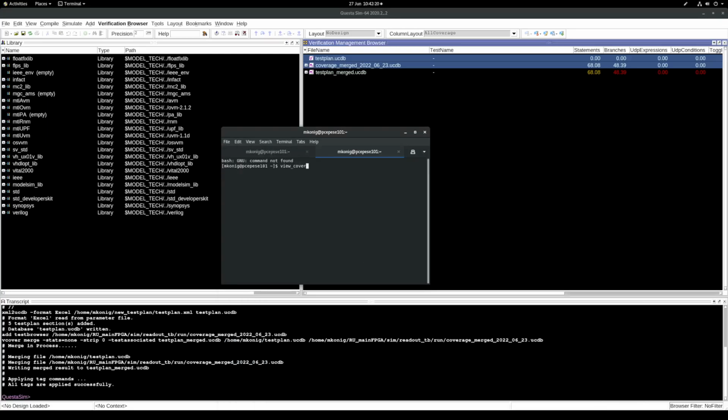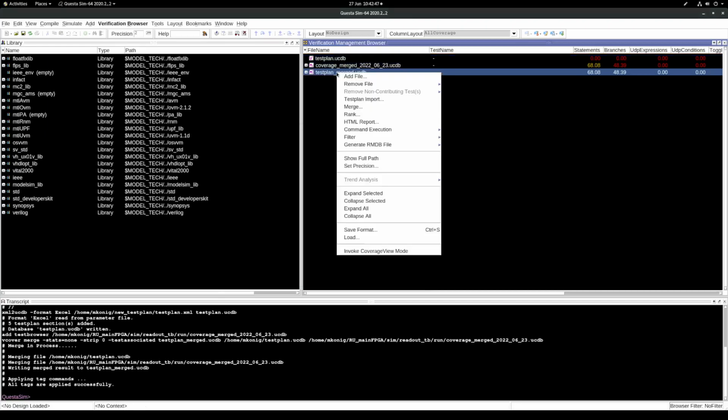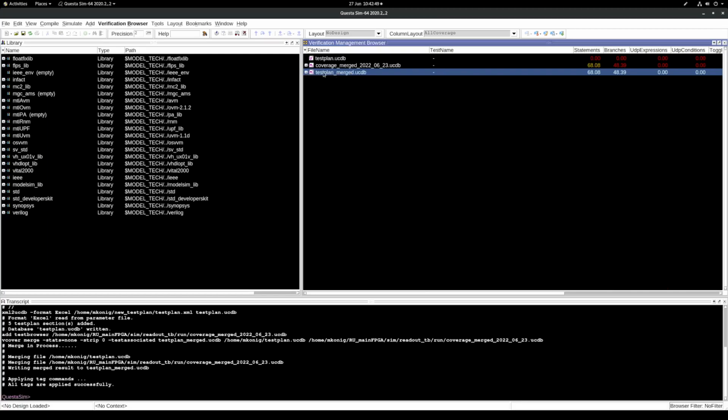and you can examine the, let me show this, view_coverage.tcl. This script will tell you something about these errors and warning codes, and will also handle them in certain cases, but always will tell you what it's about, and sometimes it will instruct you how to manually deal with these errors. So now we have our merged test plan and invoke coverage view mode.